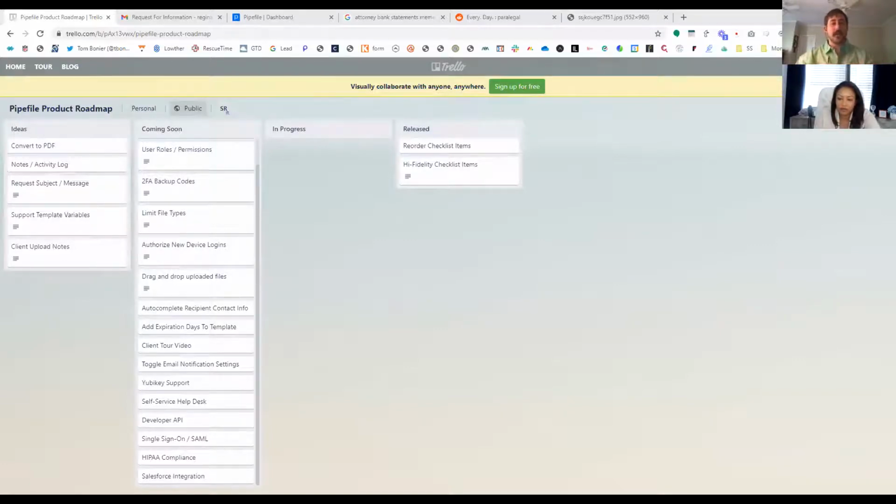Otherwise, we just have a lot of items that we're working on adding into the system. Like, if somebody adds something to the wrong folder, being able to drag it into the correct folder, move things around so that everything stays organized on your end.